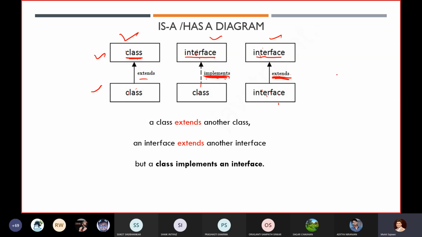And always remember that an interface cannot inherit or extend a class. It is unidirectional. It is not possible in the Java programming language for an interface to inherit or extend a class. Got it? You already know the reason: it is of no use, because an interface provides a blueprint to a class, not the class providing a blueprint. So that is why an interface cannot inherit a class.